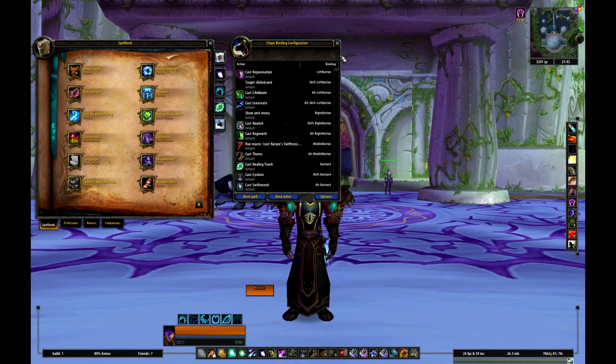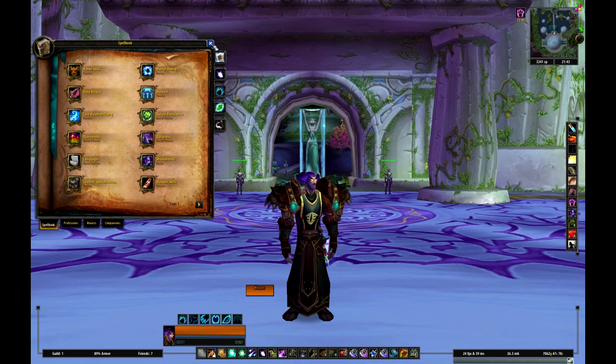I have a Logitech mouse. It is a 7-button mouse. I use 5 of them, and it works out great for me. I use the shift modifier and the alt modifier, and I have every spell bound, and it works out great.